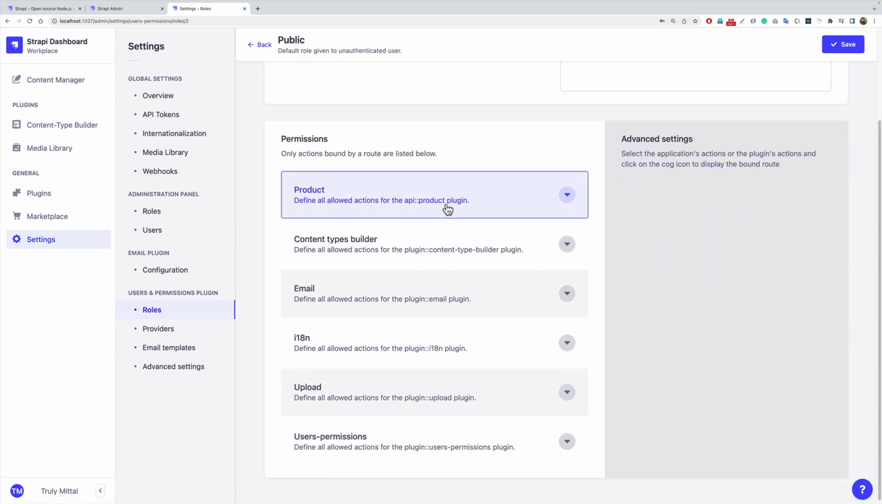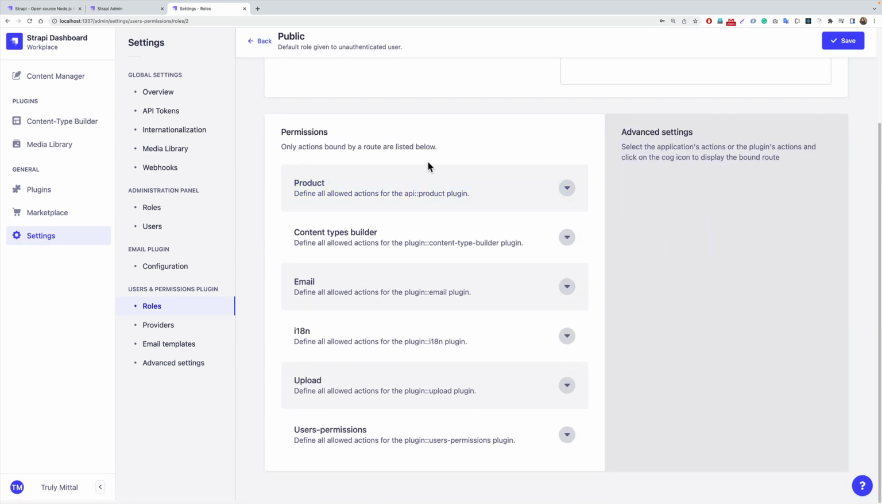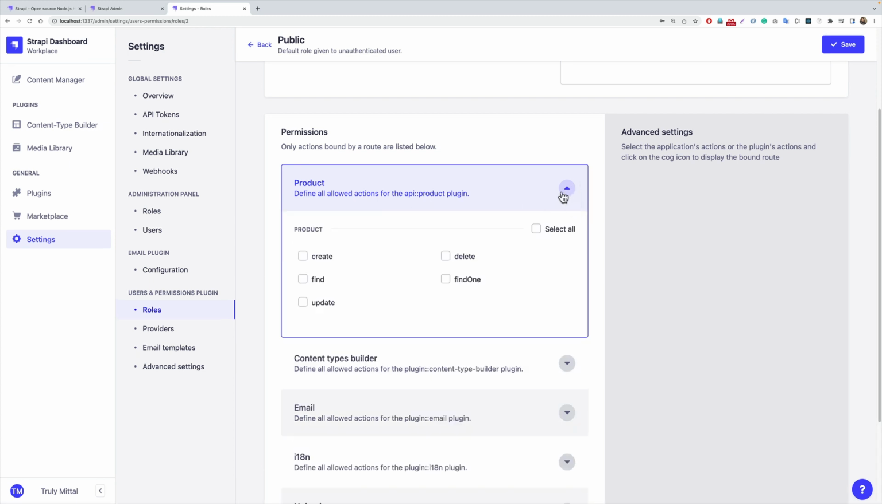If we click on public here, we can scroll down and we have these permissions. Just ignore these bottom things and focus on this product, because as soon as we added a content type called product, this was automatically populated here. If we click to open the accordion, we see that to create a product, delete a product, find a product, find a single product, or update a product, none of these are checked.